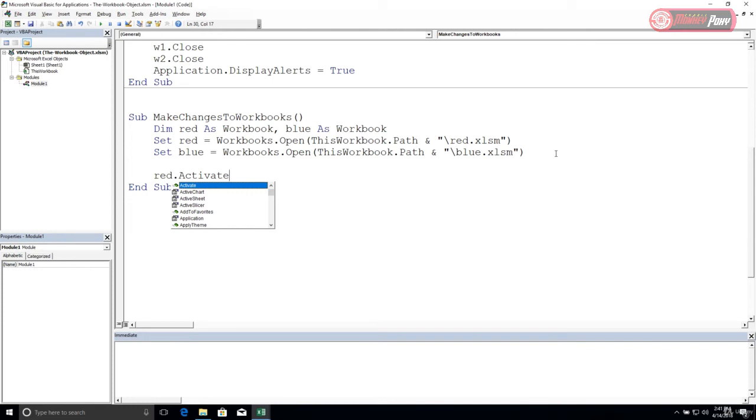So now it's active. It becomes the value of the active workbook property on the application object. So if I reference active workbook now, I'm 100% certain that it's going to reference the red workbook instead of the blue workbook. That is now guaranteed because of the activate method. There's no chance for error.